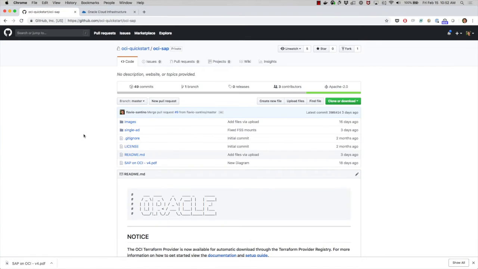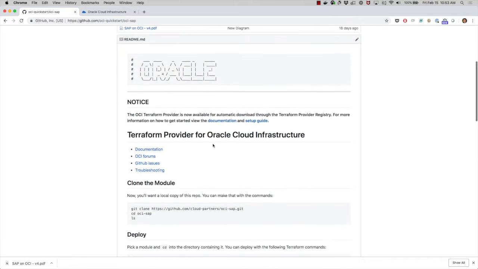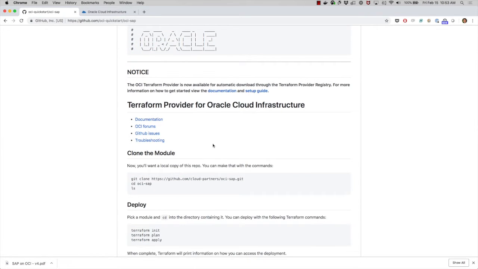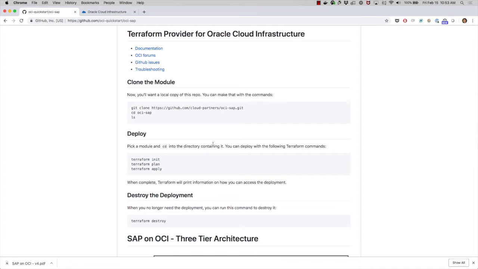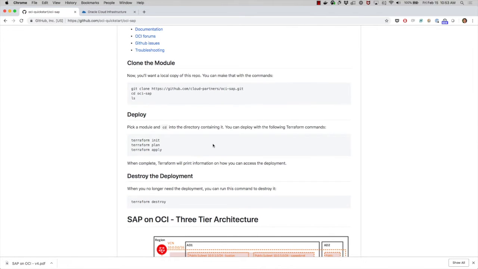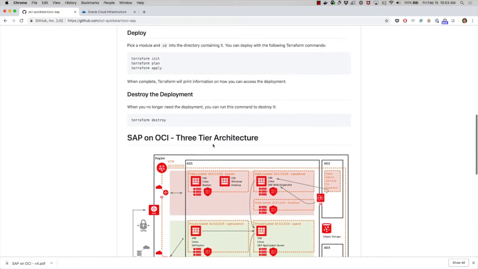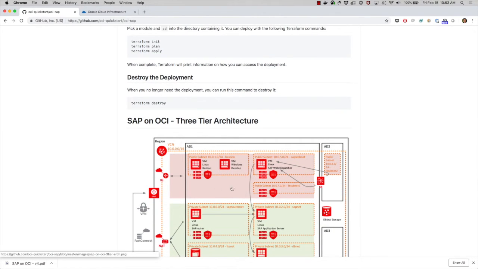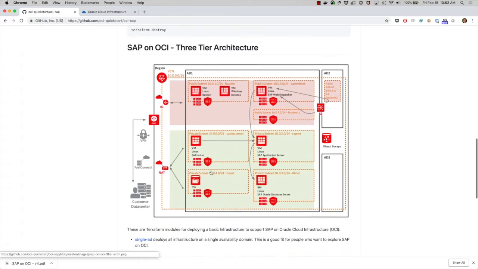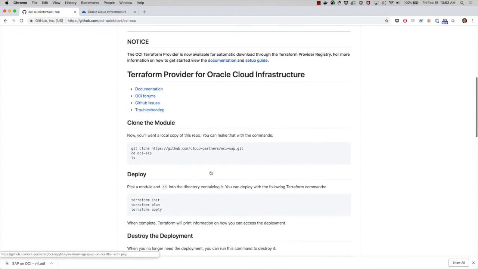In order to do that, we have a GitHub repo on the OCI Quick Start organization. There's an OCI SAP repo. You can see here some details on how to install Terraform on your own machine. So in these steps, you actually clone that repo and what's the initial commands you have to do in order to deploy that stack. You can see as well the reference architecture that I was showing you before.